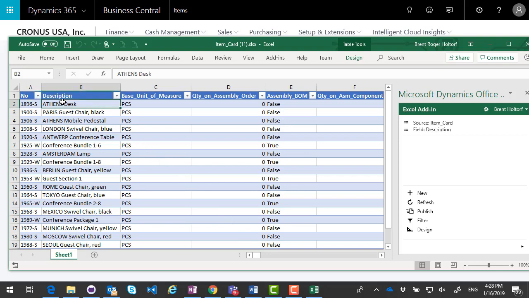Now, this can mean that the worksheet contains a ton of data, but you can go ahead and apply filters and make other changes in Excel or by using the add-in. Just don't change the data structure. For example, don't change the names of the columns. When you're done, you can publish the data back to Business Central.